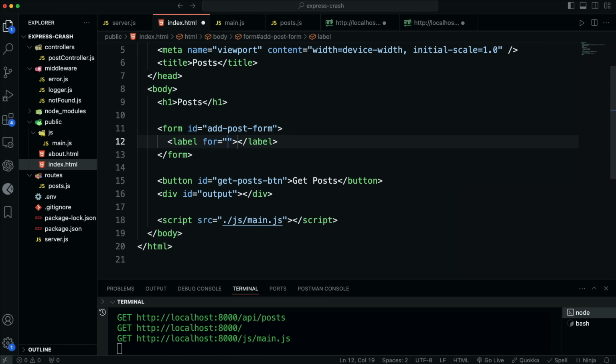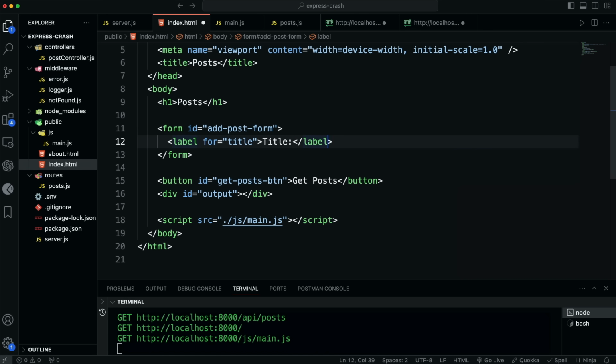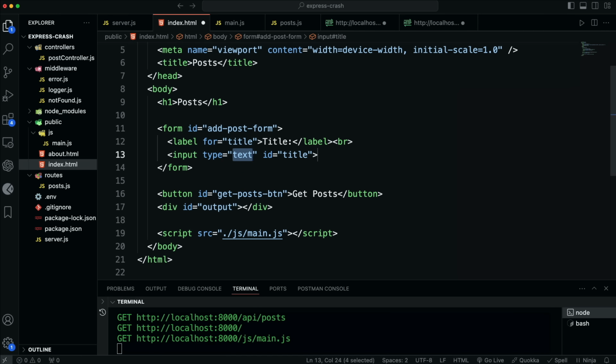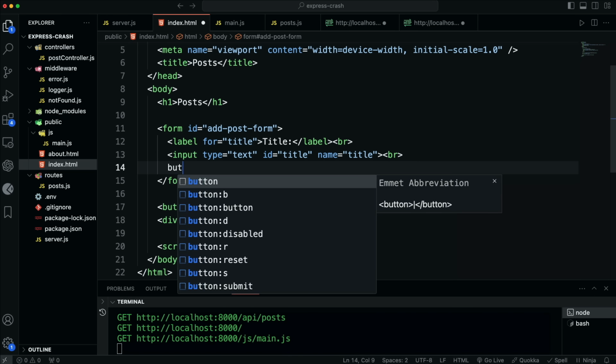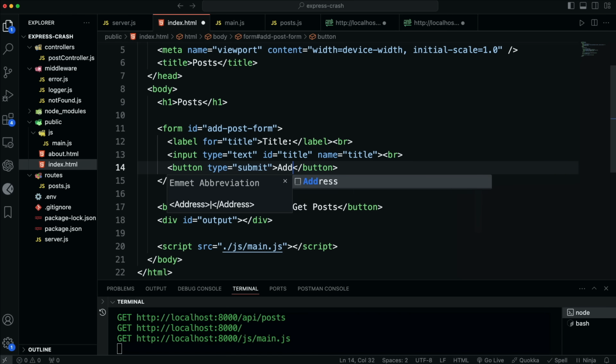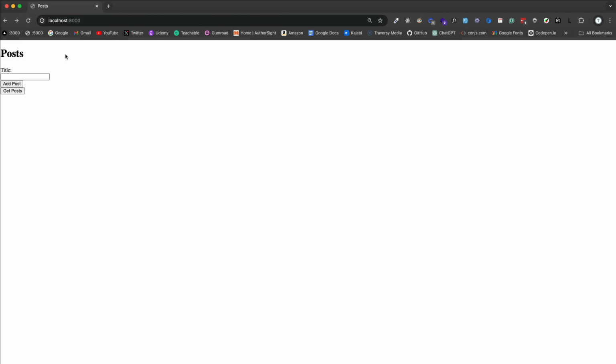And we'll give it a label, let's say for title. And I'm just going to put a line break. I'm not using any CSS at all. So we'll put an input. Let's give it an ID of title. Type is going to be text. We'll give it a name of title. And we'll put a line break here as well. And then let's do a button. Give it a type of submit. Okay, so we should now have a very ugly looking form.